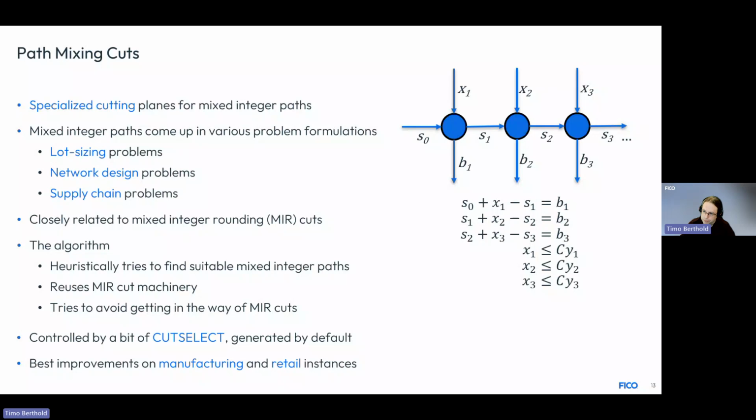Speaking of another nice yet small improvement, that's a bit away from heuristics, we shift over to cutting planes. So we have implemented the class of cuts called path mixing cuts. They have been in the literature for quite some time already, actually. So these are cuts for some special kind of flow structures, specifically mixed integer flow paths.